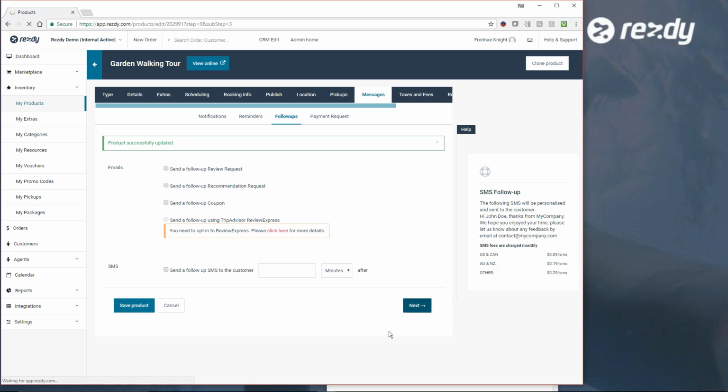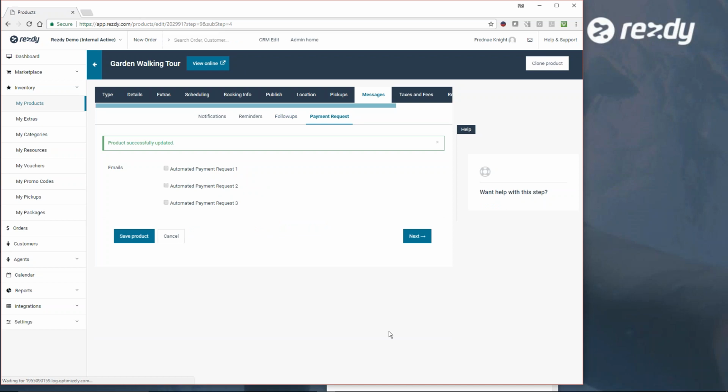Moving right along by pressing the blue Next button, if you have any events that require a special deposit where the customer would give you a portion of the balance due to secure their space, you can select up to 3 automatic payment requests so that the customer will receive a link to automatically make their next payment.